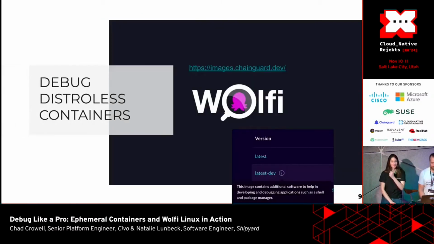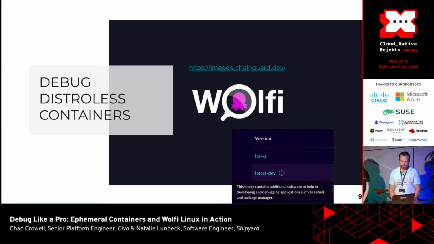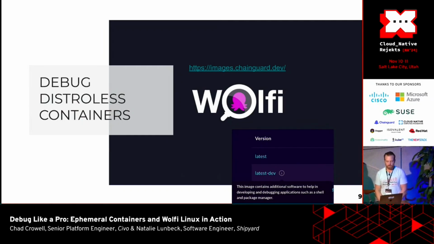Yes, as Natalie mentioned, we can use our ChainGuard images as the base for our applications that we're running in production, but also we can use Wolfi images for our debug images. The thing that I want to point out here is all ChainGuard images come with the default tag, latest, and also we have the latest-dev. The latest-dev usually contains, as the slide alludes to, some additional software packages, comes with a shell, and stuff that you use to do more of your debugging.